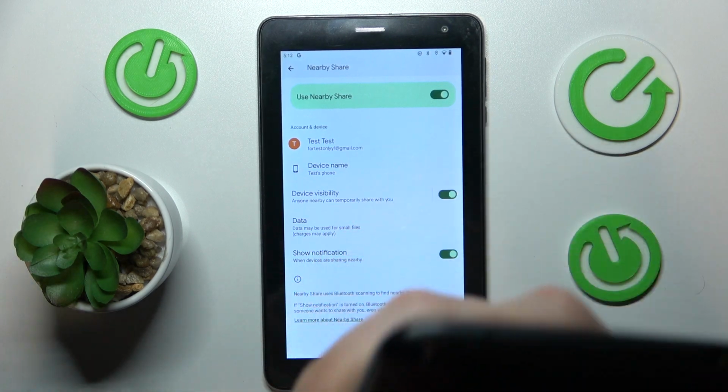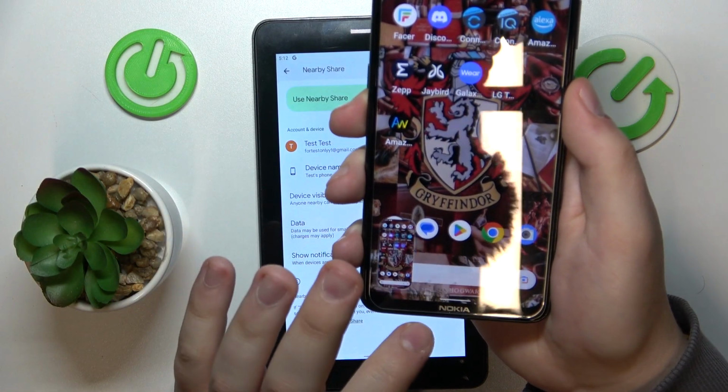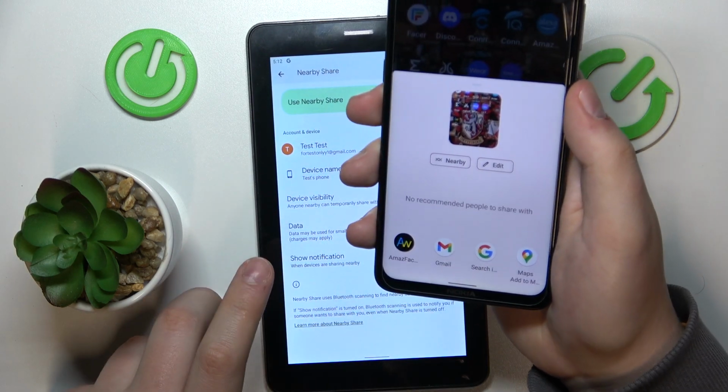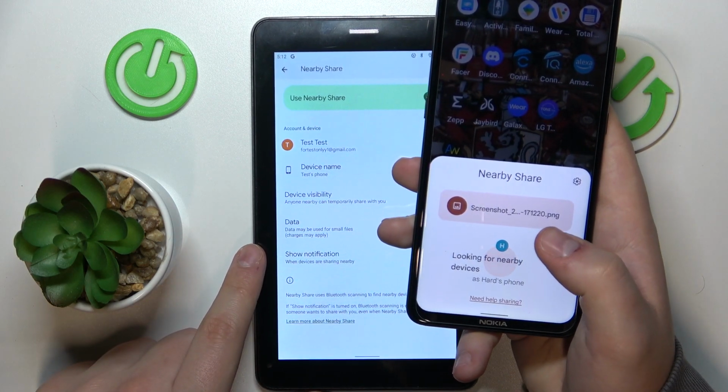Now let's test this feature out. So let's say I'll try sending this screenshot from my Nokia to the tablet and see how well it performs.